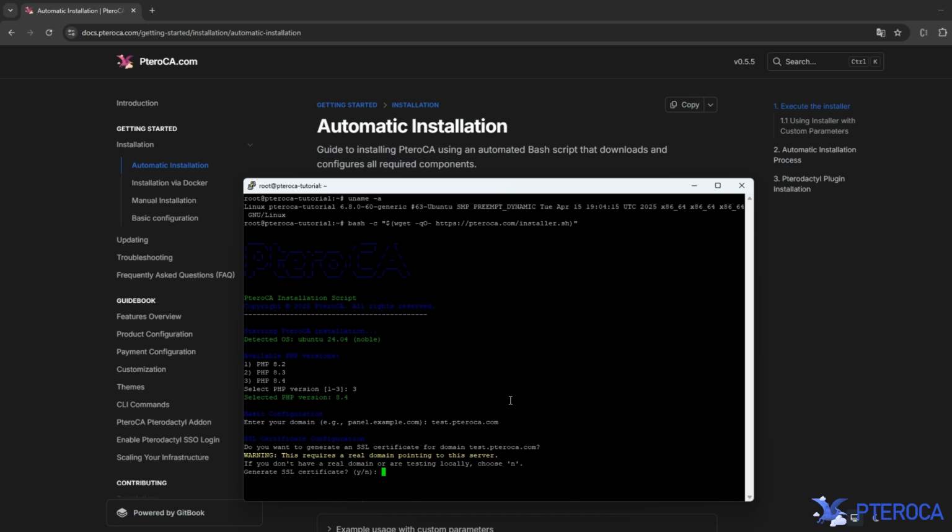The installer now asks if you want to generate an SSL certificate for your domain. This step only works if your domain is real and its DNS is already pointing to this server. If you're just testing locally or using a fake domain, it's best to skip this step and choose N. In this case, I'll skip it.